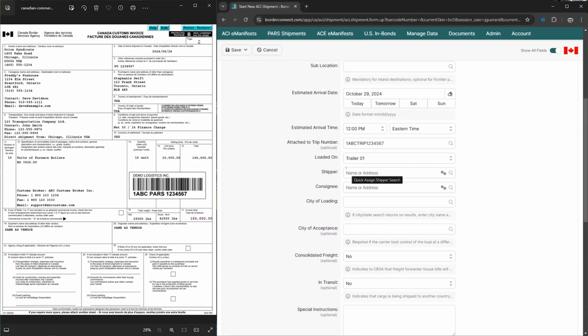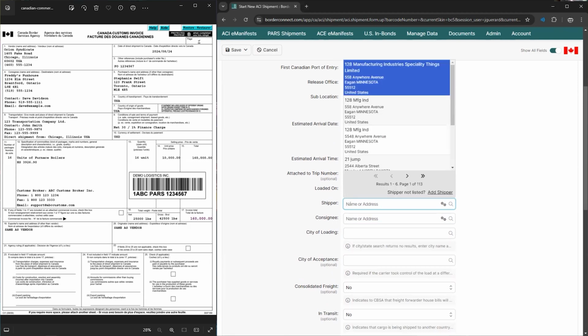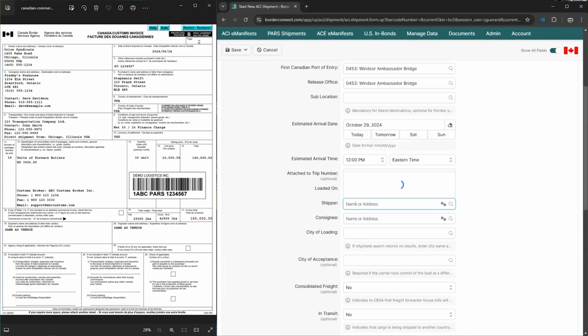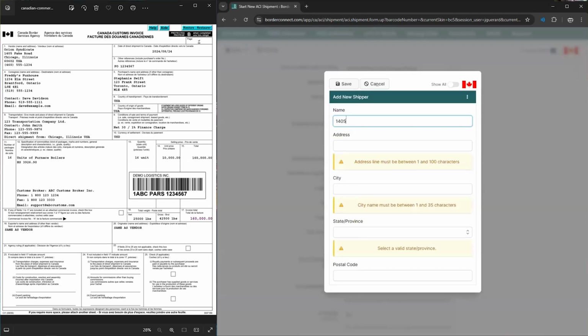When we get to the shipper now, this is where we start putting something in. So for the shipper, I'm going to say that it's coming from Orion Syndicate. I could type in Orion or the address, 1405. Oh, it's not in here. We've never used this one before, so I'm going to add a new shipper. So in the name, oops, hit enter by accident.